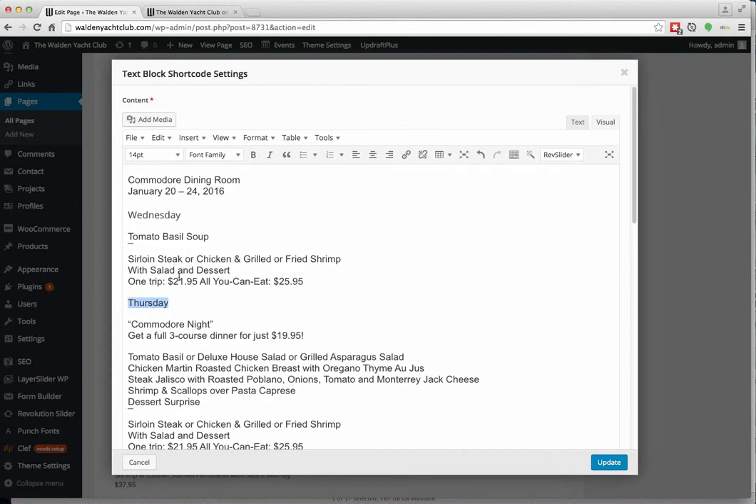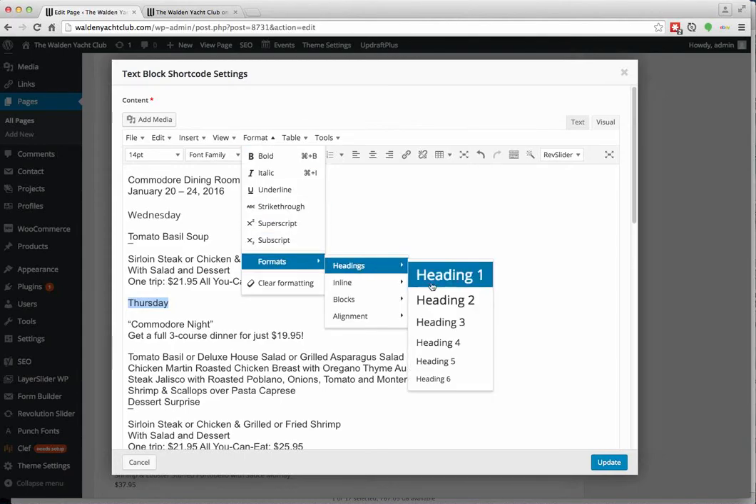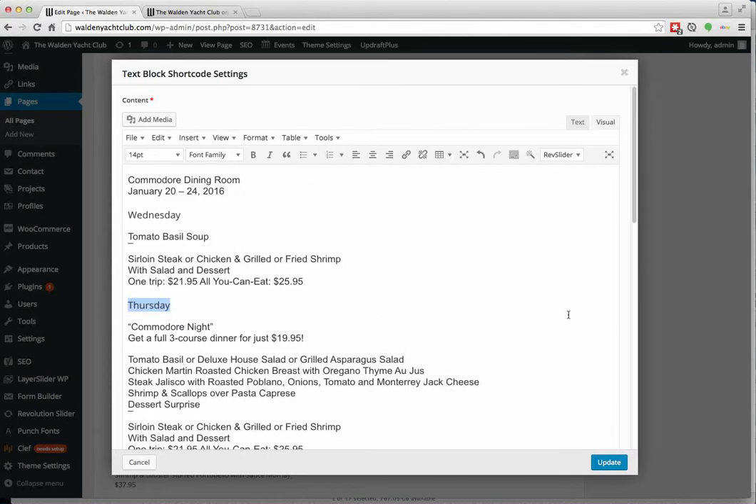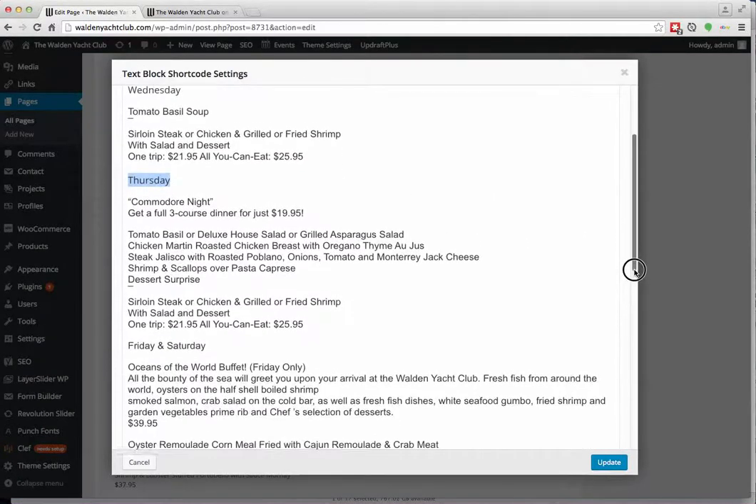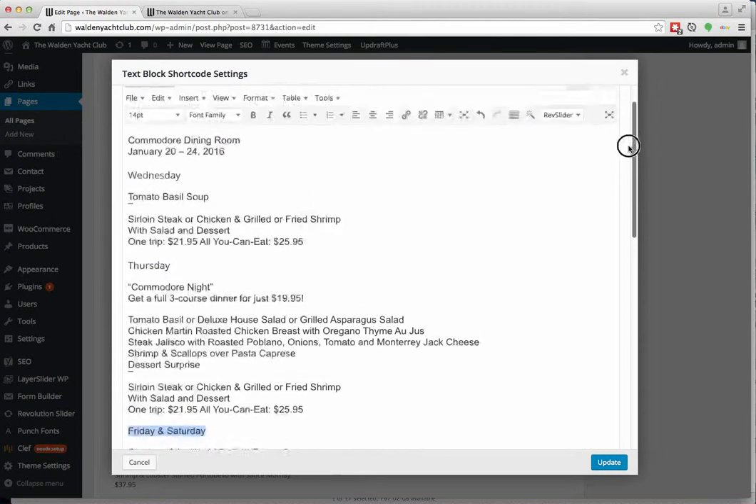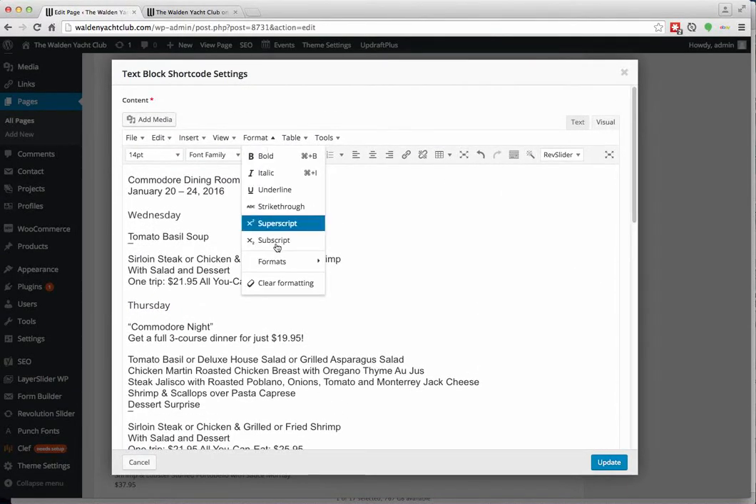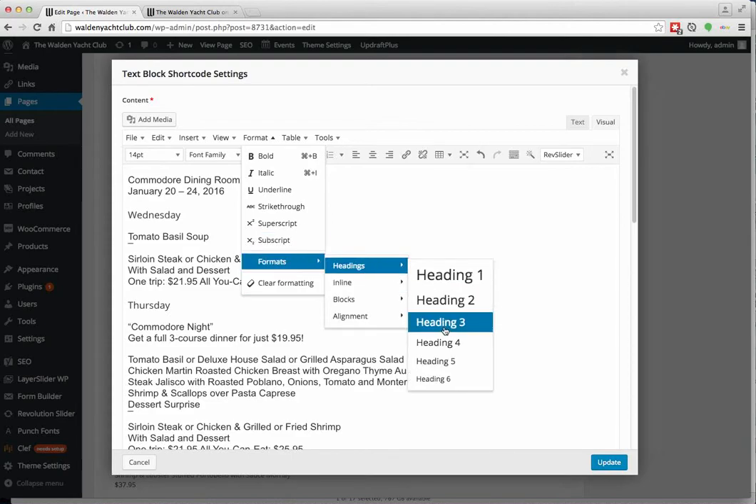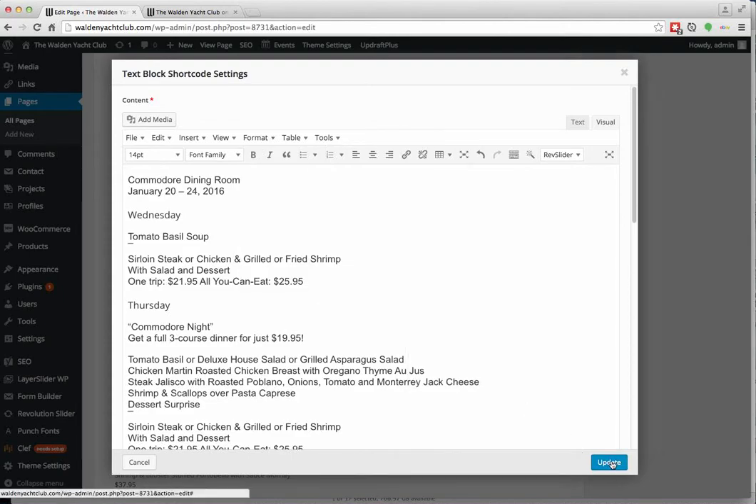Again, select the item that you want. This is very similar to a Word document. Formats, headings, heading 3, and then we have one more. Gotta scroll back up again. Format, heading 3. Now, don't forget to update.